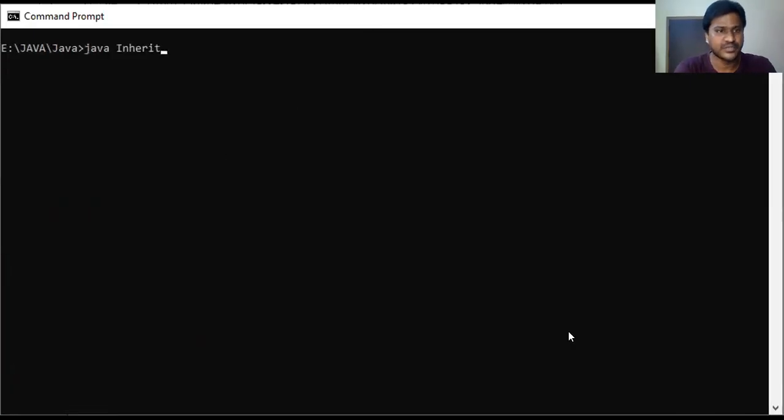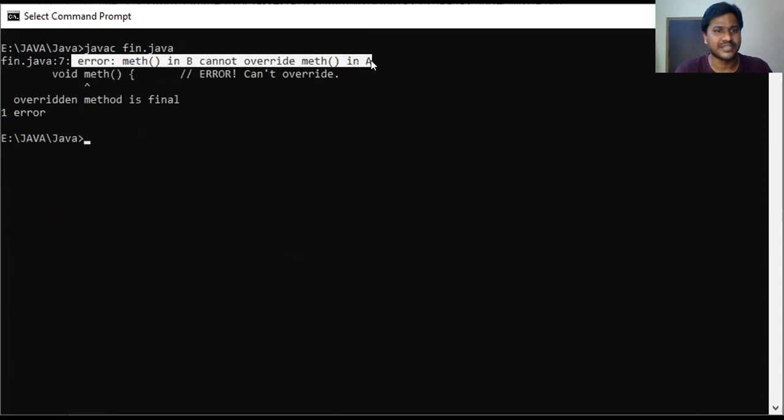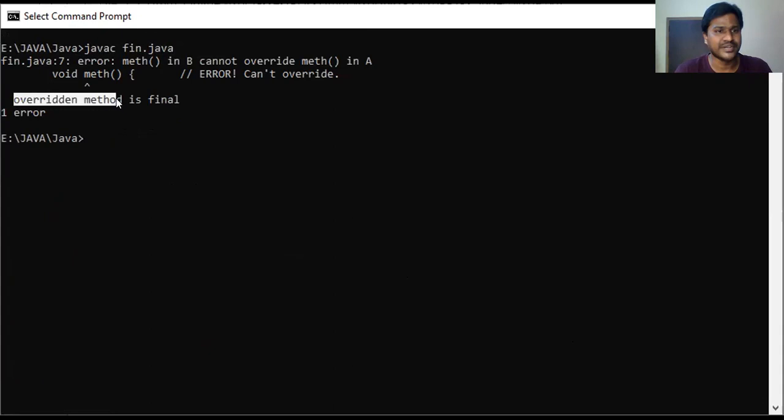So what is the name we have taken for that class? Final, FIN. So no errors. Here it is. If you observe here, it gave an error: meth in B cannot override method in A because the overridden method is final. So this is the error statement given while trying to execute this program on the JVM.